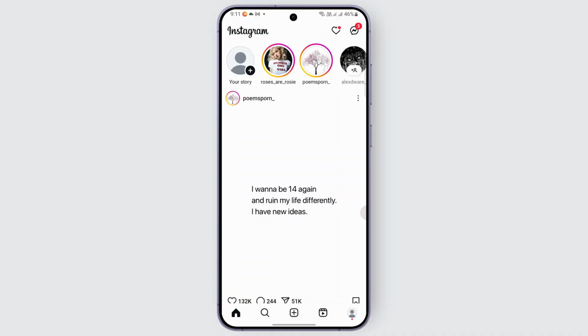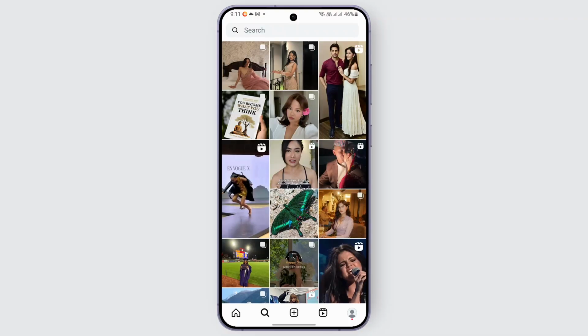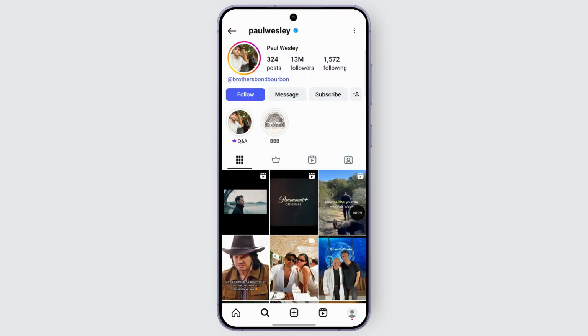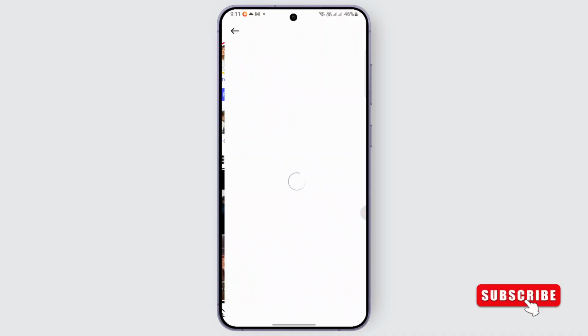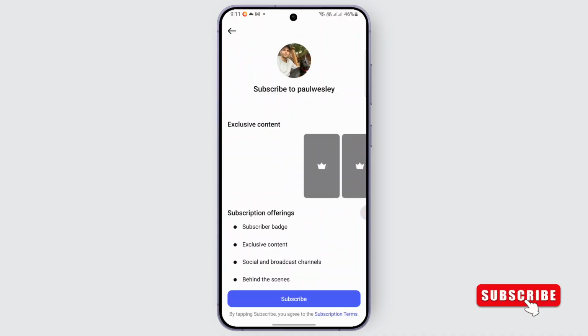So just go ahead and locate the creator's profile, go to the search bar, and you may search for the profile that you prefer. For example, this profile right here. If the creator has subscriptions enabled, you will find a subscribe button on their profile right beside the message icon. Just go ahead and tap on it and subscribe to their channel, their Instagram.